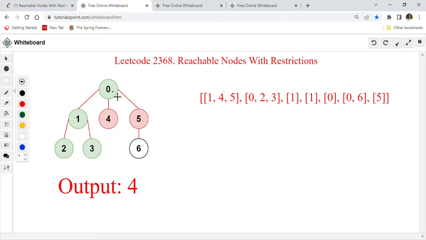Right? So you cannot go from 0 to 5 and 5 to 6. So this is not possible. Basically you cannot go from 0 to 4. This is not possible because 4 is restricted, 5 is restricted, correct? So what are the nodes then you can visit? Then you can visit 0, then you can visit 1, then you can visit 2 and 3. So these are the nodes that you can visit because these are not restricted nodes, right?